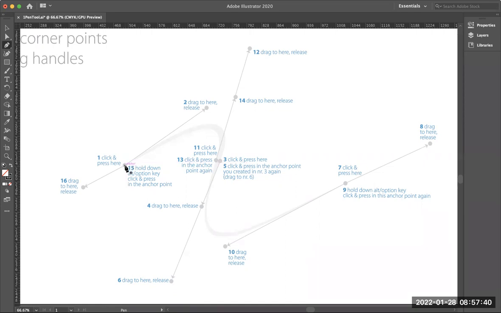Okay. So on number 1, I'm going to hold down my mouse and I'm going to drag to number 2. So I'm dragging my direction handle to number 2. I'm going to come over here to number 3. The anchor point, or the place where you're going to put number 3, is on the right-hand side of the line. So I'm going to hold down my mouse and I'm going to drag to number 4.